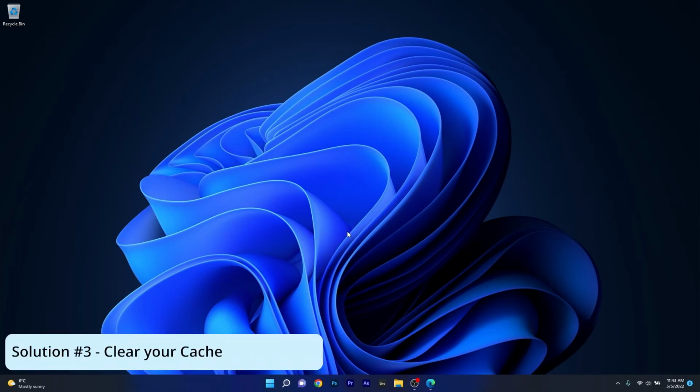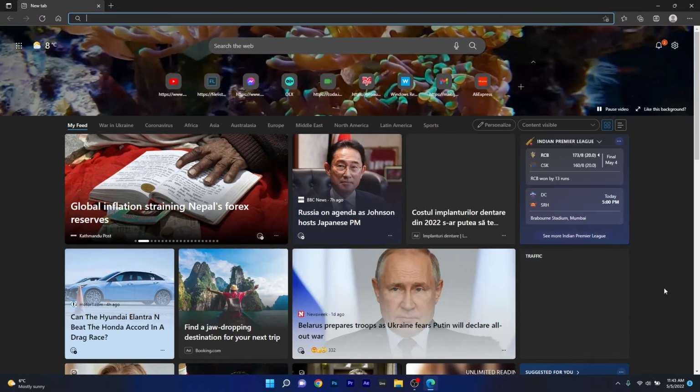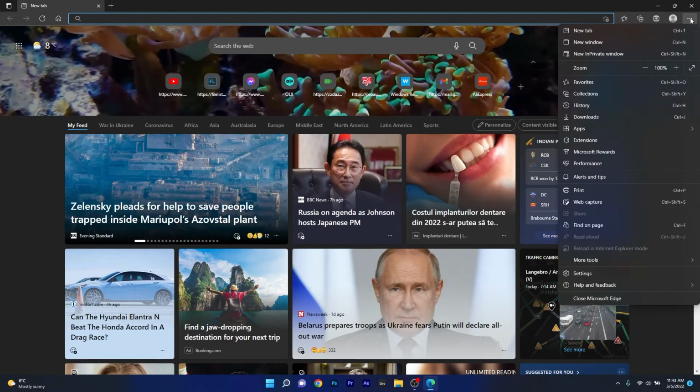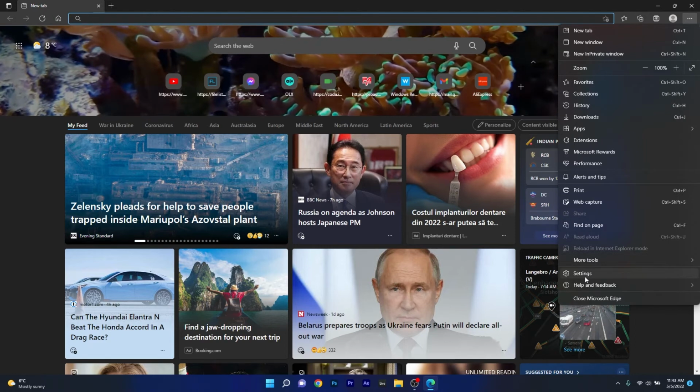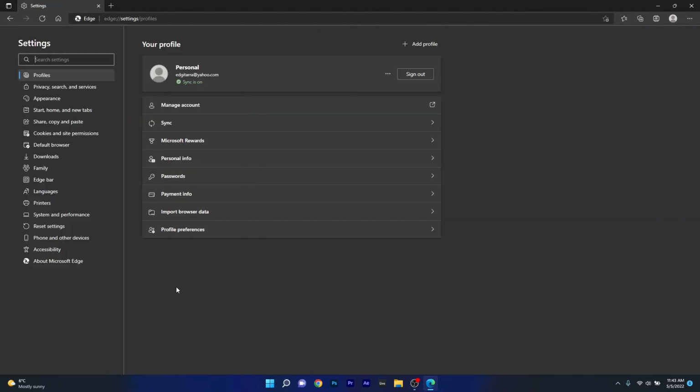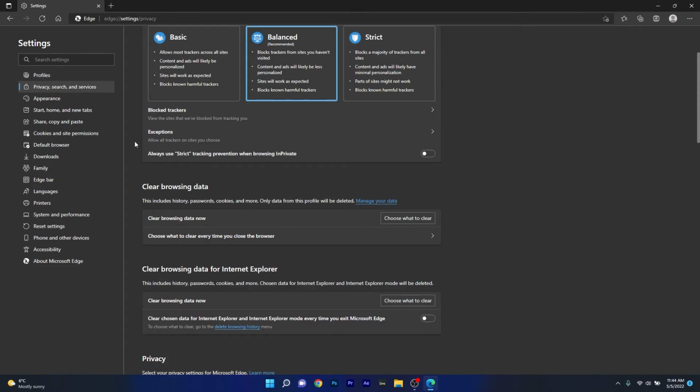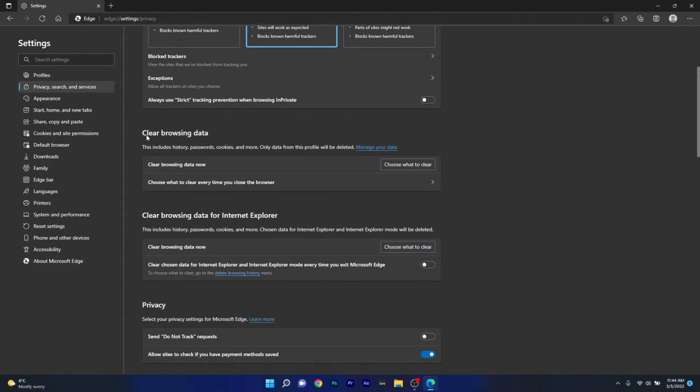Another useful solution is to clear the cache. To do this, open again an instance of Microsoft Edge and click on the ellipsis next to your profile icon and then select the Settings option. Now in here on the left pane, make sure to click on Privacy, Search and Services, and then on the right side you have a category that's called Clear Browsing Data.